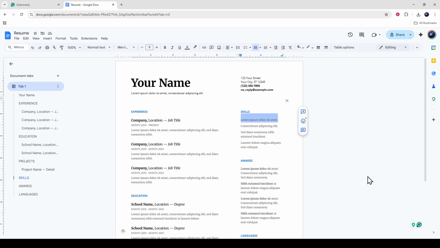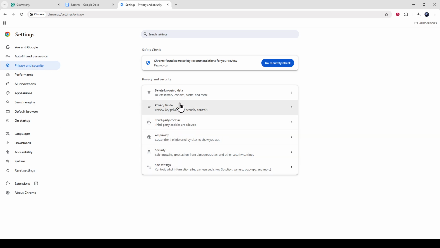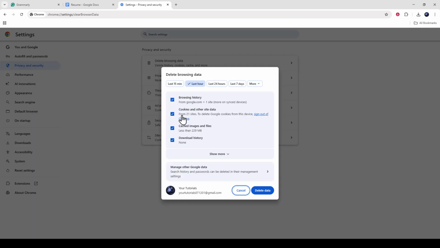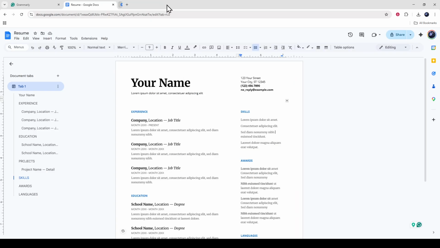Clear browser cache. In Chrome, click the three dots in the top right, open Settings, then Privacy and Security, then Clear Browsing Data. Select cached images and files only. Set the time range to all time, or at least the last 7 days, and click Clear Data. This removes outdated files that can block extension scripts. Don't worry, this won't remove your documents.